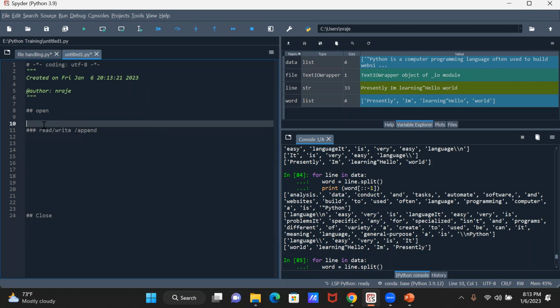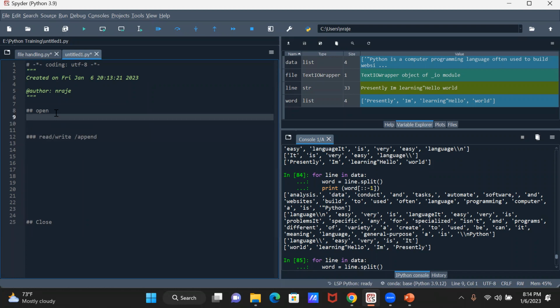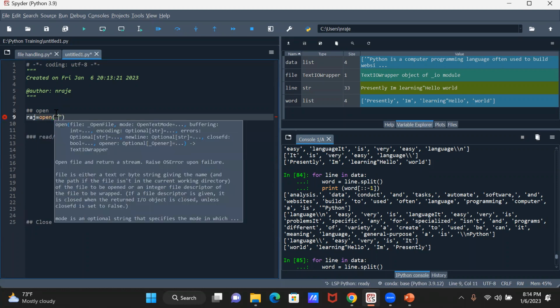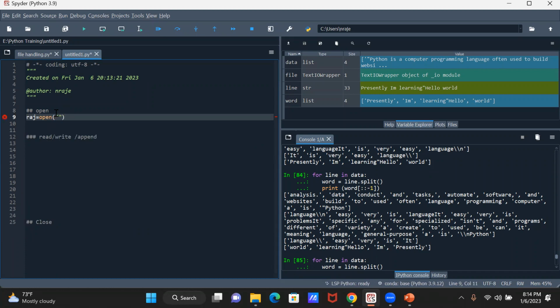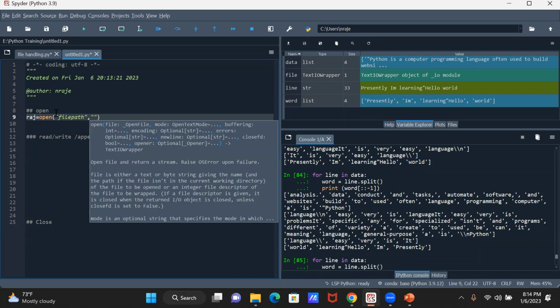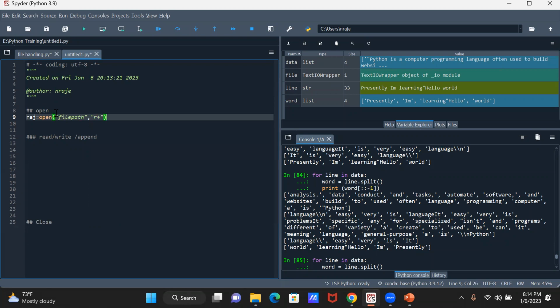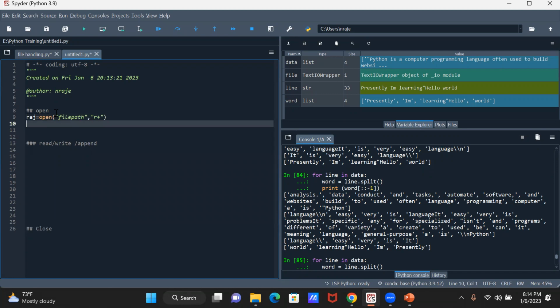So first, how can we open? Open takes two arguments. One is the file name. For example, if I use RAJ, that's my name. Open some file path or file name, and you need to select either read or write, or plus means read and write. After that, as I selected read, let me read that one. File, not file, RAJ I selected dot read.